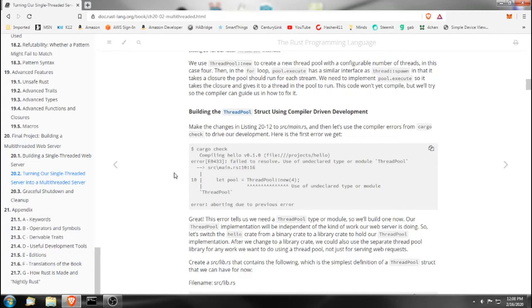We need to implement pool.execute so it takes the closure and gives it to a thread in the pool to run. This code won't yet compile, but we'll try so that the compiler can guide us in how to fix it. Building the ThreadPool struct using compiler-driven development. Make the changes in Listing 20-12 to src/main.rs and then use the compiler errors from cargo check to drive our development.